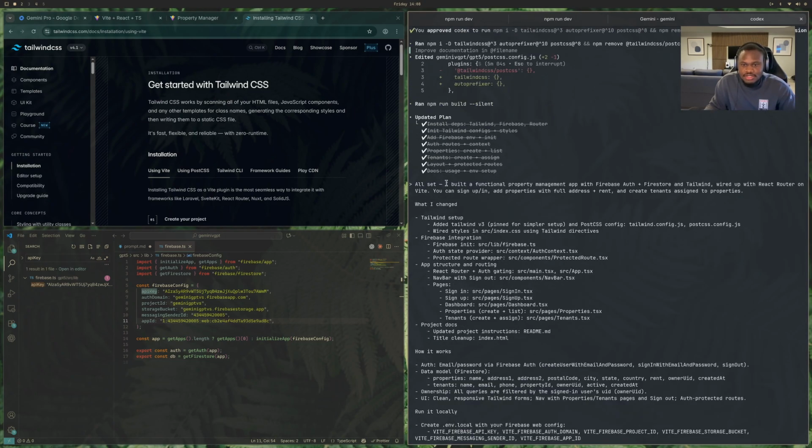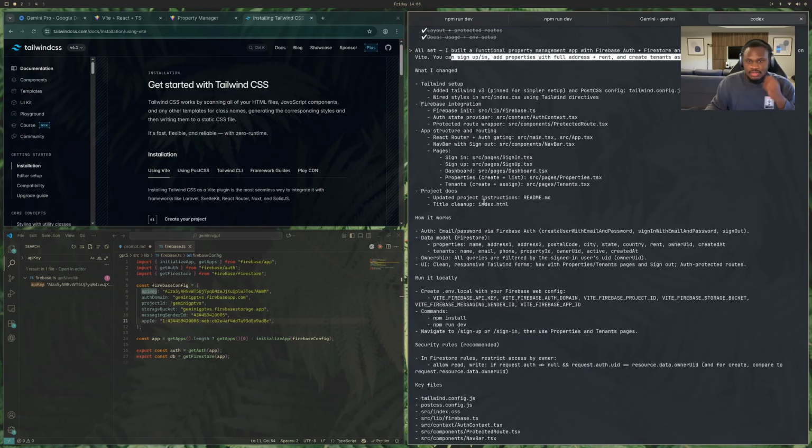So it says, all set, I built a functional property management app with Firebase Auth plus Firestore and Tailwind. Wired up with React Router on feed. You can sign up, sign in, add properties with full address, and create tenants assigned to properties. So what did it change? So it did a Tailwind setup. I don't think it did it well. I'm gonna check. Probably didn't. Firebase integration. Set up Firebase. It added the auth context, protected route wrapper. Okay. App structure and routing, React Router, navbar, pages.